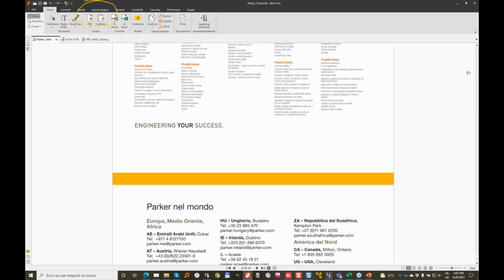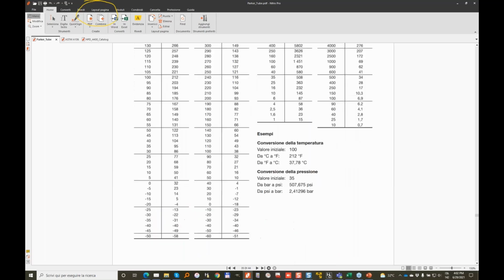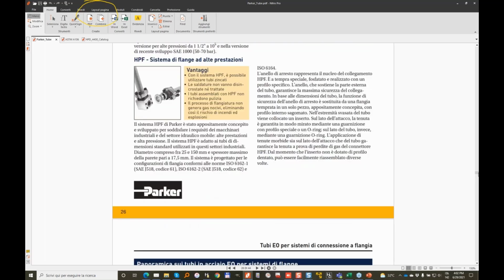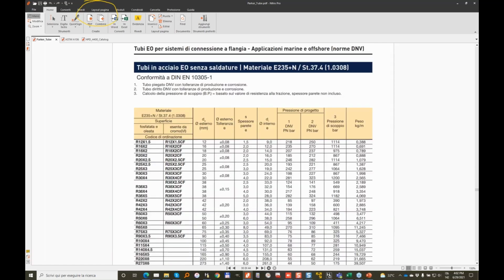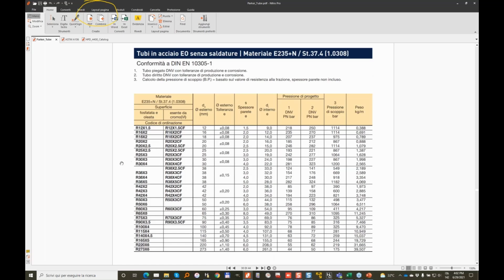Parker tubes. Just to show, sorry, this is an Italian catalog, but regarding data, there is not really much difference. We are able to read. So for instance, if we look at, let me take a pen.